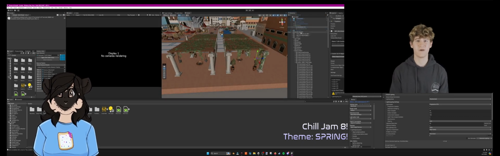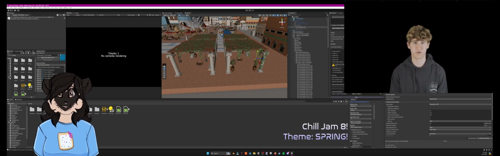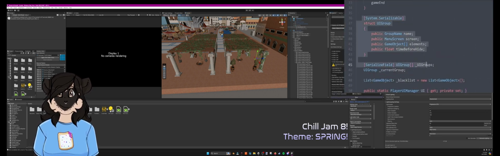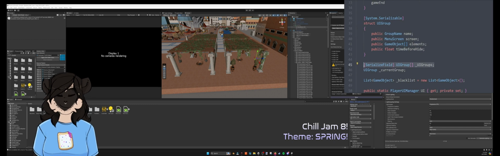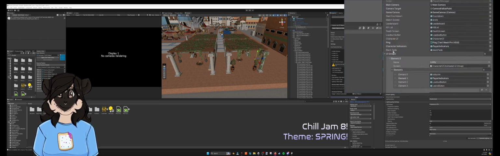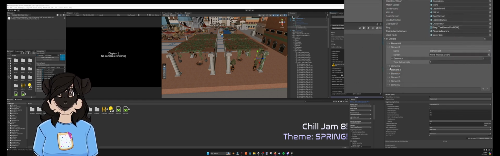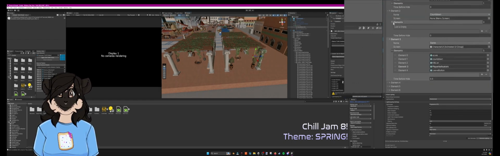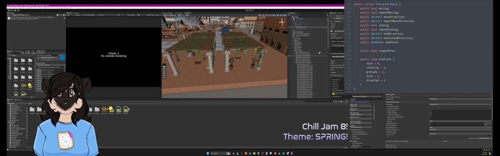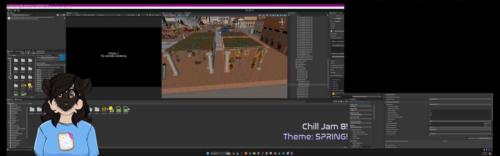A lot of the time, I use a struct when I want to have a list of some custom data type show up in the inspector. For example, I have a struct defined in my player UI manager, which represents a UI group. If I mark this struct as serializable, then I can set the fields of each UI group in the inspector. I also use a struct to store and transmit input for the current frame, since only the input handler class should be able to change the input.